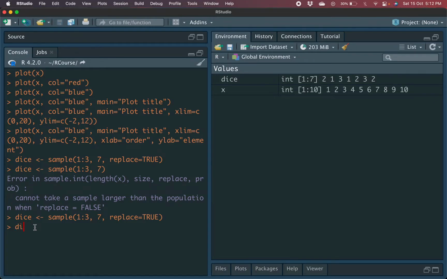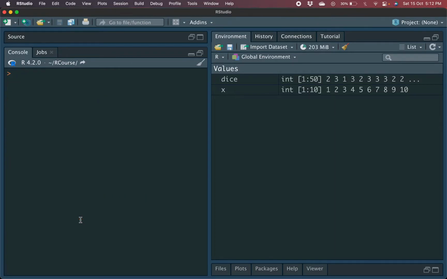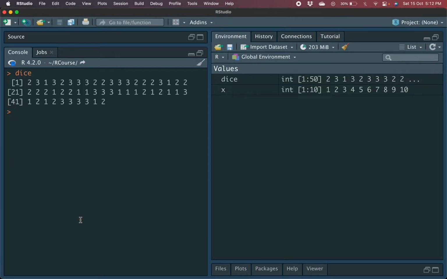So using this, what we have built is a dice which contains the elements of this vector, but in some arbitrary order, because this sampling is done at random. So let's make this a little larger. Let's say we want 50 elements. Let me clear the screen. So you see, dice is a sequence of 1, 2, 3, 1, 2, 3 in different order.